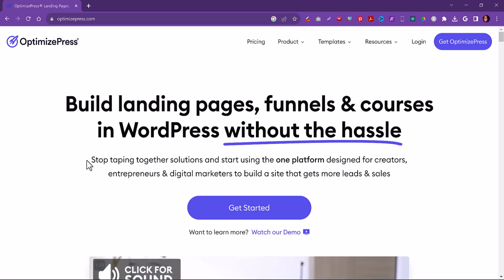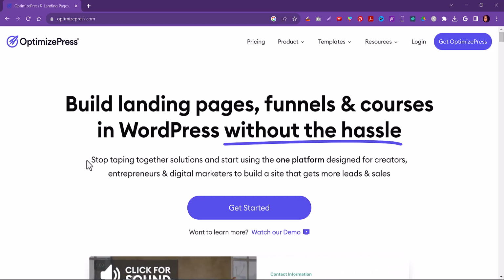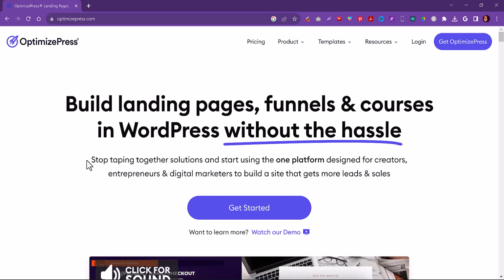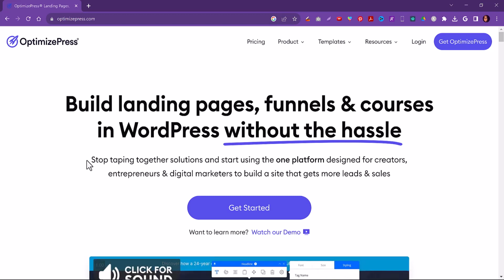There is some expense to this tool. You can scroll down and you'll see the pricing for it, but it's so worth it. And once you see how easily it creates all these different pages, you're going to see it's totally worth the investment. So OptimizePress is the tool we're going to be using.